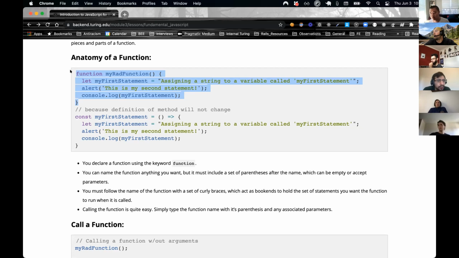Okay, so for the first one, if I made another function or variable called myrad function, then that would override this one. Correct. But for the second one, I can't. It would give me an error. Yep. Okay.